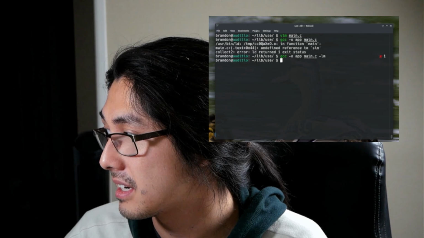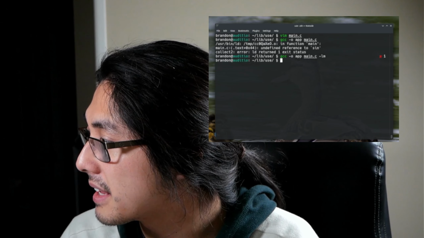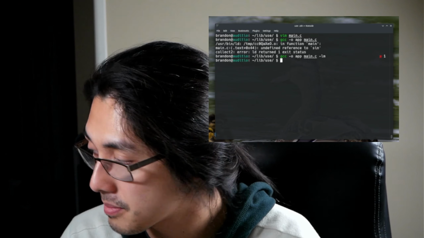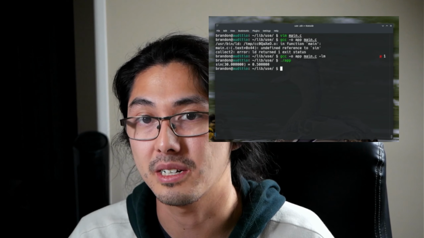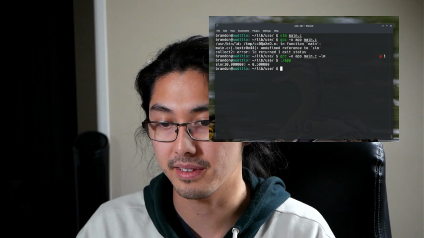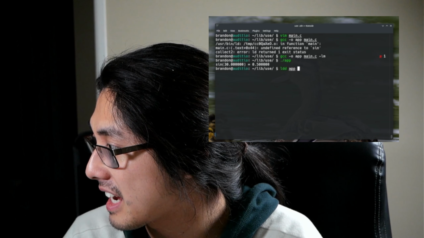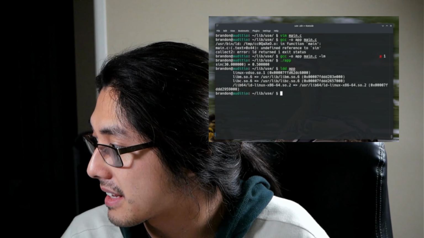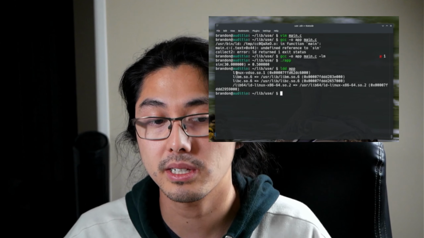When I do this, I'm linking against the math library, the m library, and then I can run my app here. See that sine 30 is equal to 0.5. So this is doing a dynamic link here. So if I do ldd on app, you can see that libm got linked into the program.